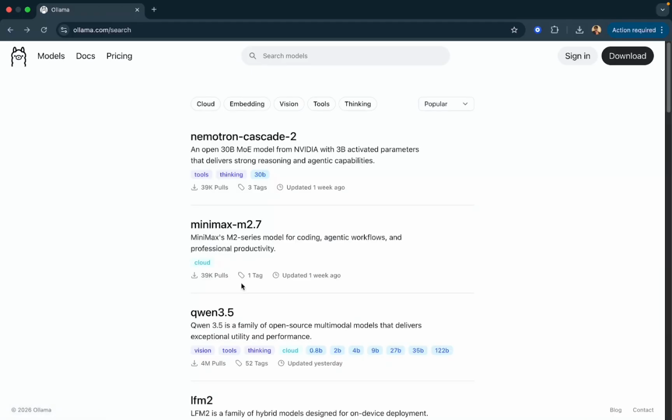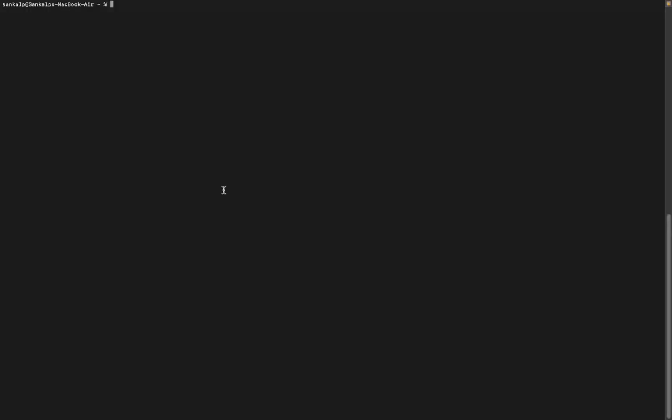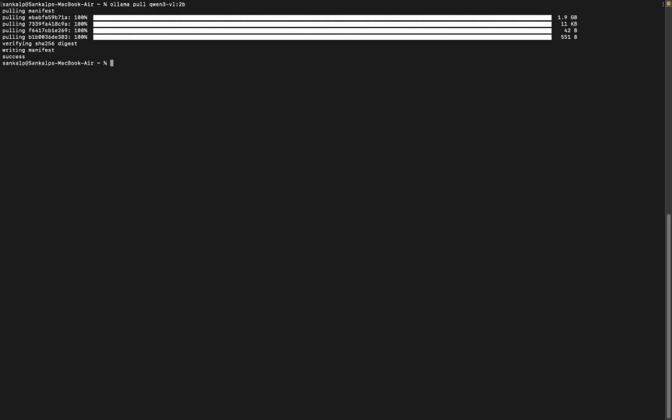In our case, I'll be using Qwen 3 VL. In that, I'll be using Qwen 3 VL 2 billion. Depending on your machine specification, you can use any of these models. So to download the model, come to your terminal and hit ollama pull with the model link. It will start pulling the model, and it has pulled the model successfully. Then to check whether you have the model on your machine, hit ollama list. You can see I have Qwen 3 VL 2 billion in my Ollama list. Now we are good to go.